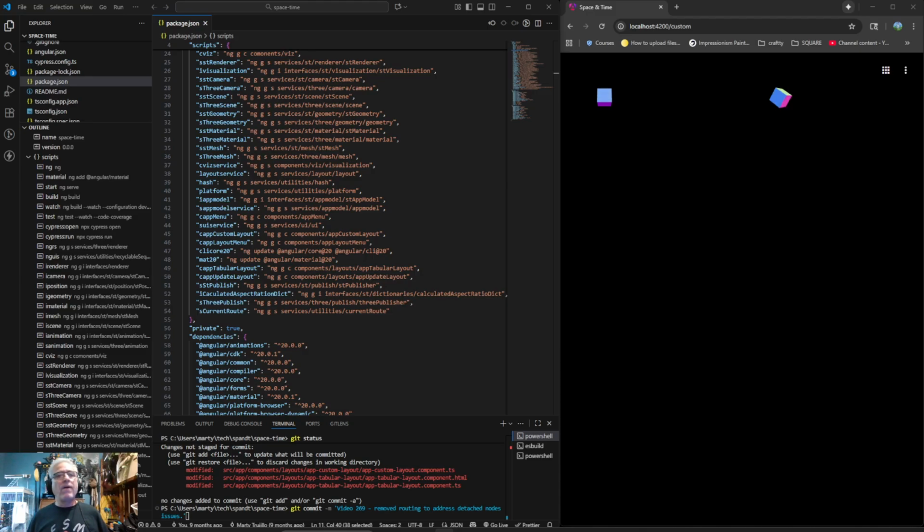So we are on video 272. I'm absolutely convinced that the Angular Material menu was creating detached nodes. And then I thought that the routing was causing detached nodes. I'm not 100% convinced of that.